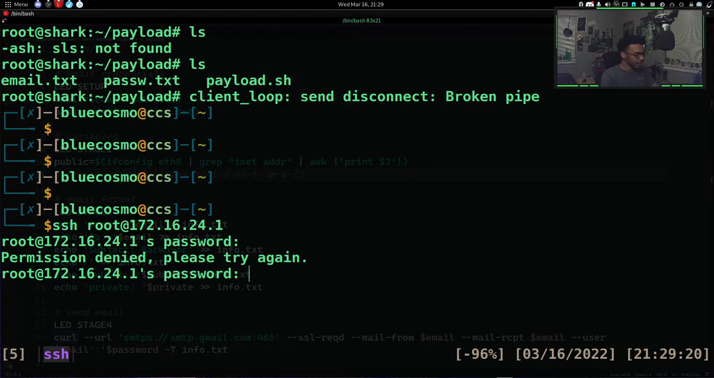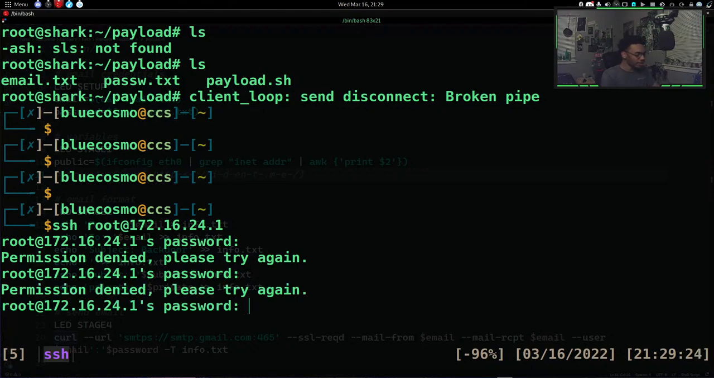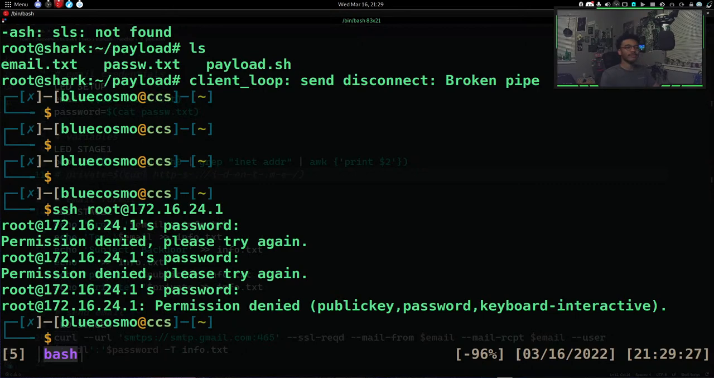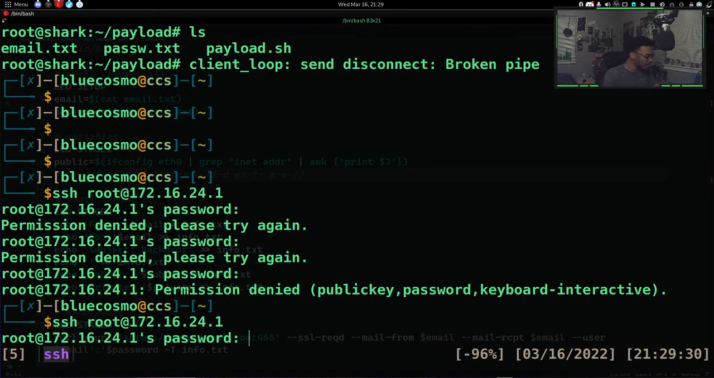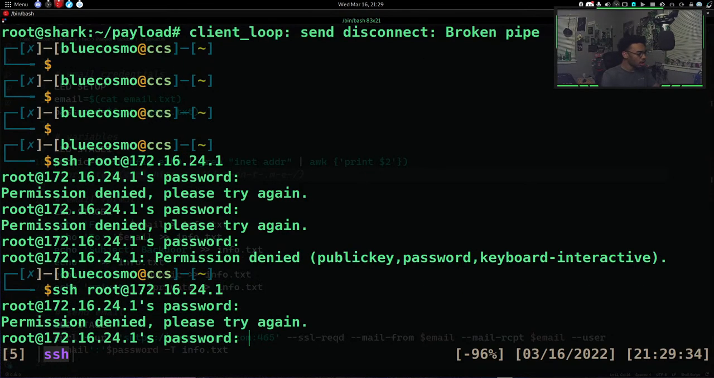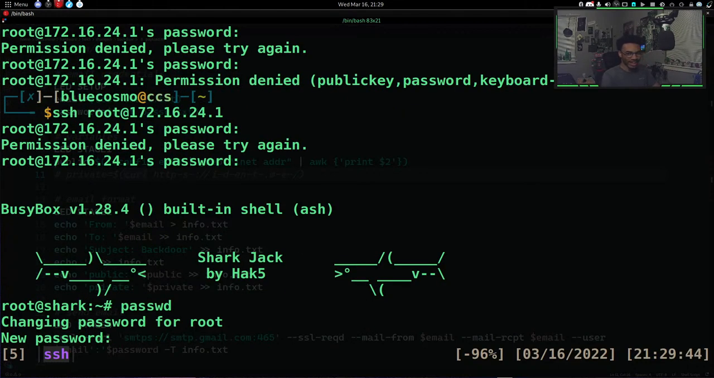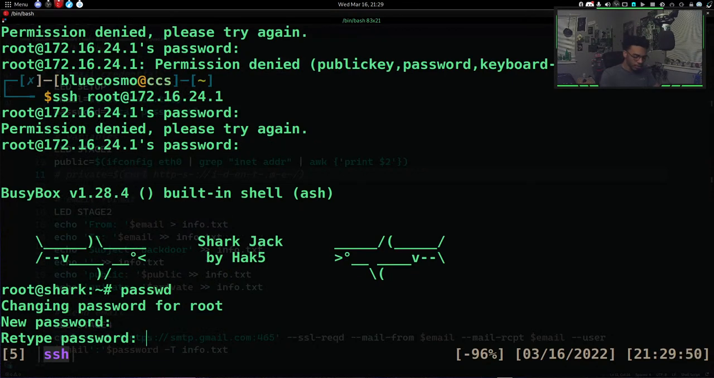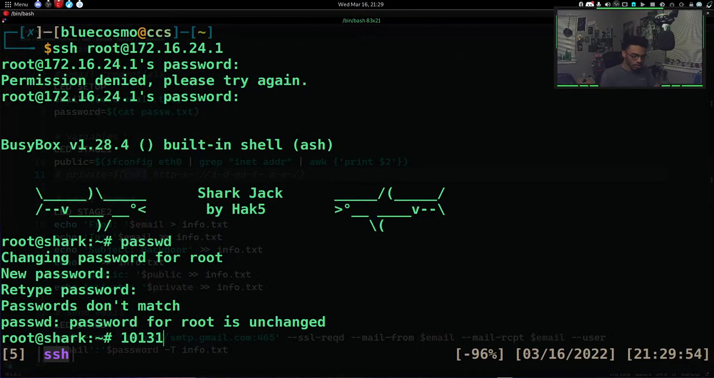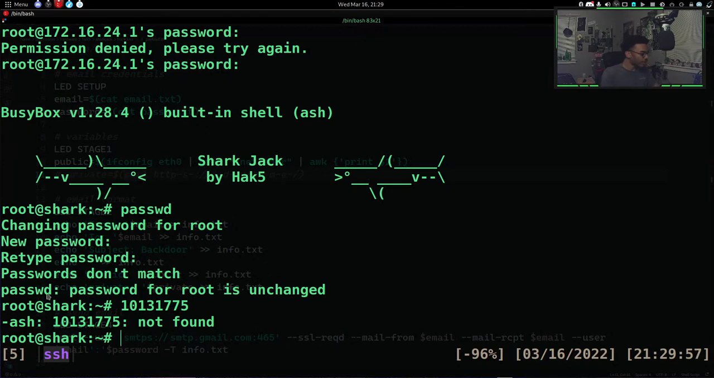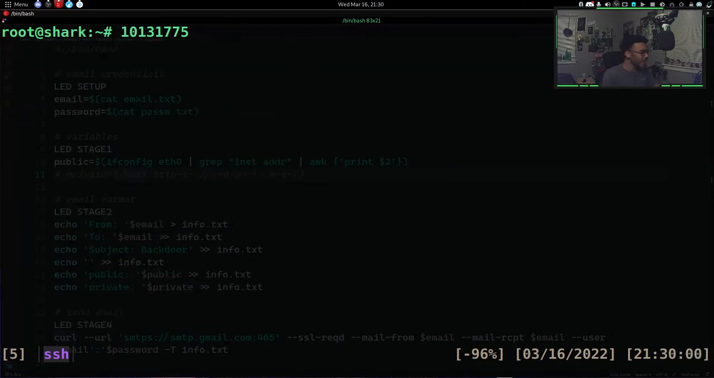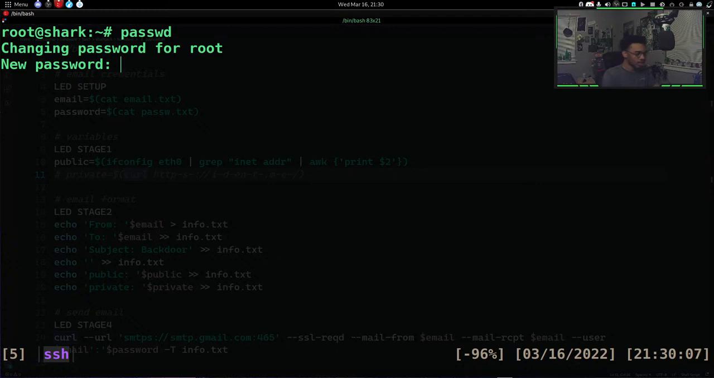Bro, if I type in my password one more time, I'm literally going to change the password. I'm changing the password on this dumb freaking SharkJack. Oh my god. passwd right now. I'm changing the password right now. Oh my gosh. New password. Alright, I just showed the password I'm using, but you know. Alright, let's change to a different password. passwd. New password. Oh my god.